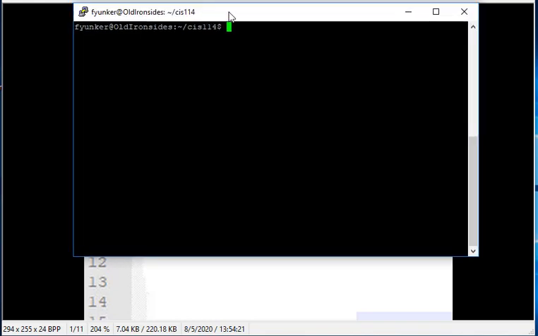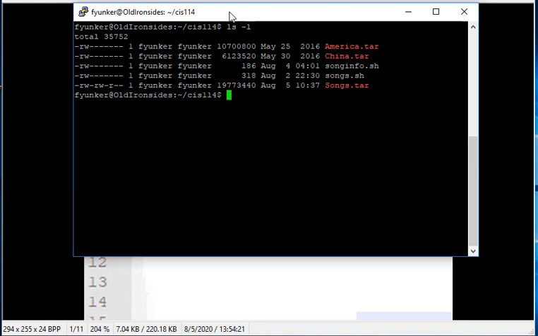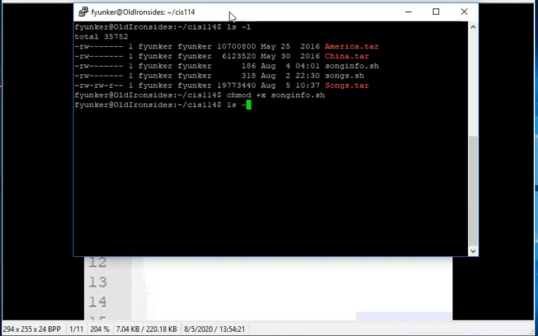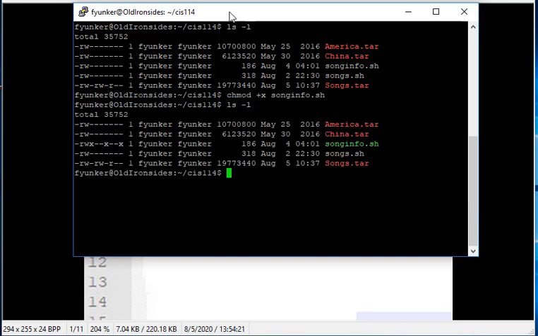Okay, so let's see what we've got here. I'm going to take a list of my files, and I see there's a songs.tar file and a songinfo.sh. Let's take first the songinfo.sh, and we're going to change mode plus x songinfo.sh. And when you take a look at that now, it's an executable file.